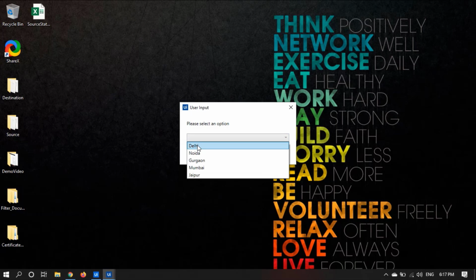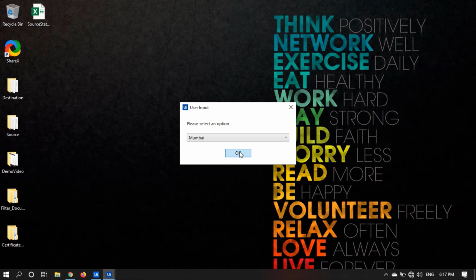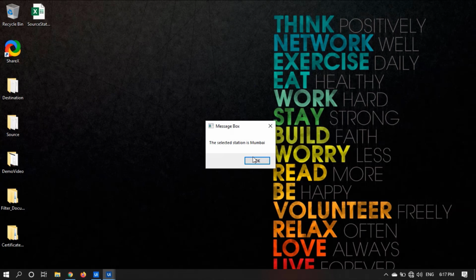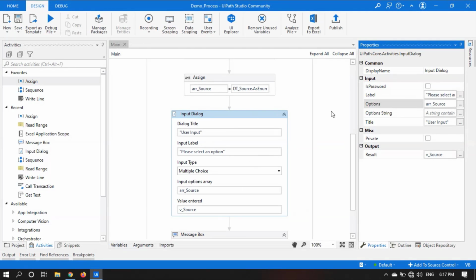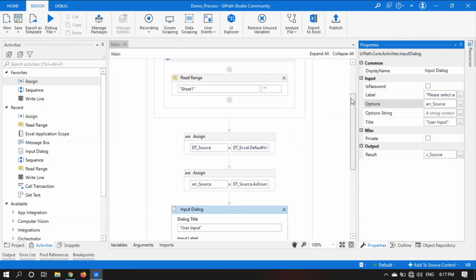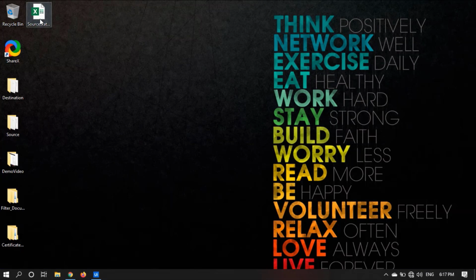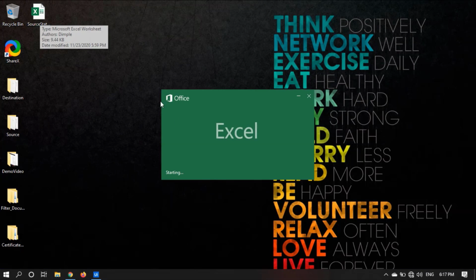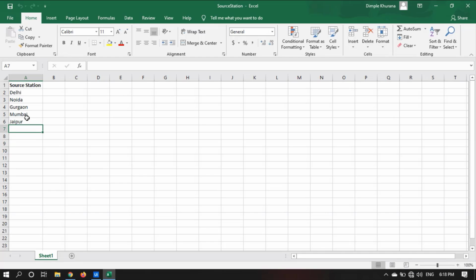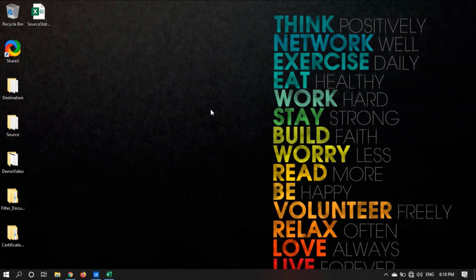Here the drop down has been created and the list of stations which was present in the Excel file. Let's select one station, press OK. Selected station is Mumbai. OK. The file which we read here, source station, let me show you the file. The list of stations were this. You can see them in the drop down list.